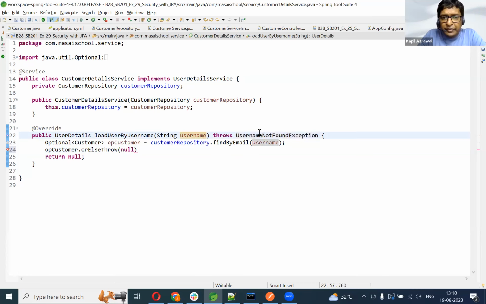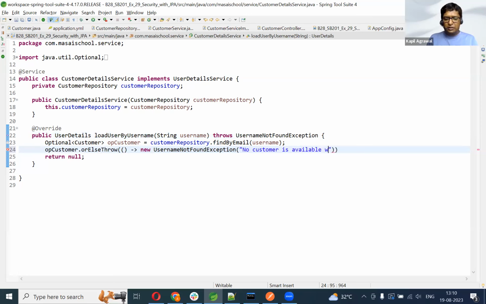So the username not found exception is available there. So if I'm writing a supplier here, while writing the supplier I can write the user not found exception, and here you can say that no customer is available with the email, plus the username. This is the exception I can throw.